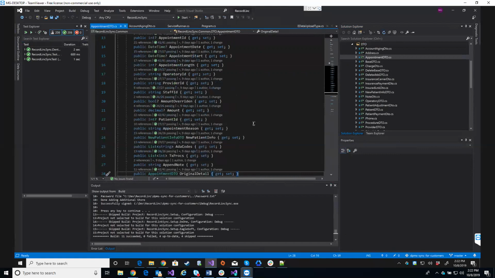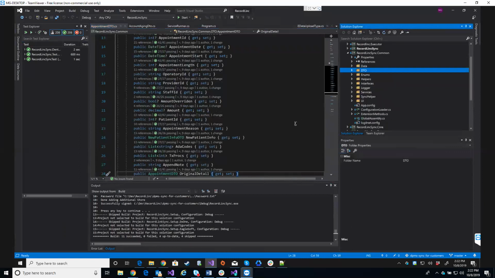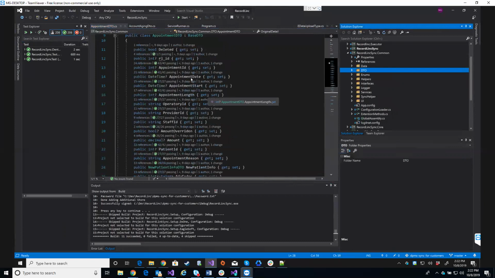So real quick question here. From your database, can I expect every piece of data to actually have a unique ID that I could use to update information versus something that is new? Yeah, so every record in each system has a unique identifier that we can key off of, and that's exactly what this appointment ID is here in the case of appointments.